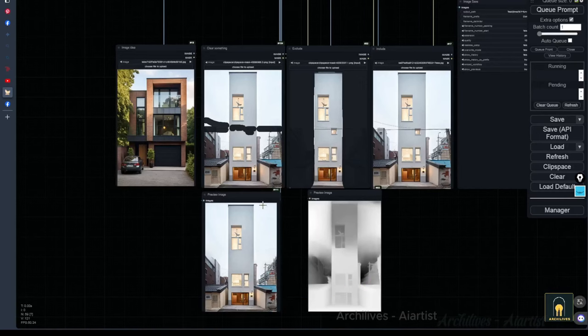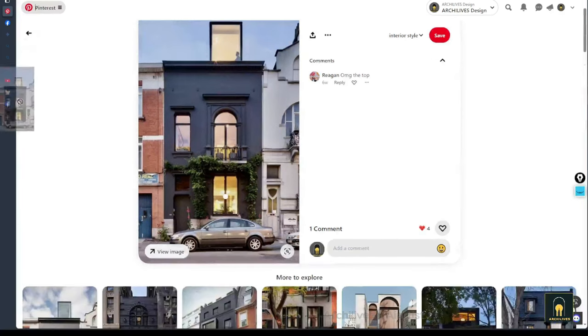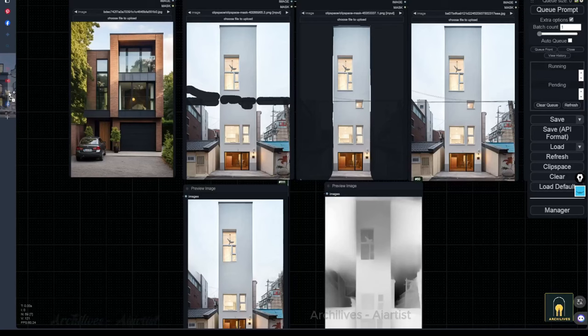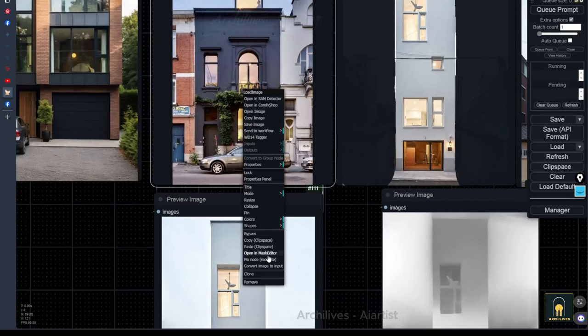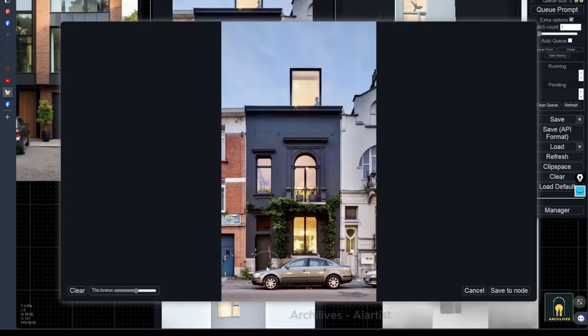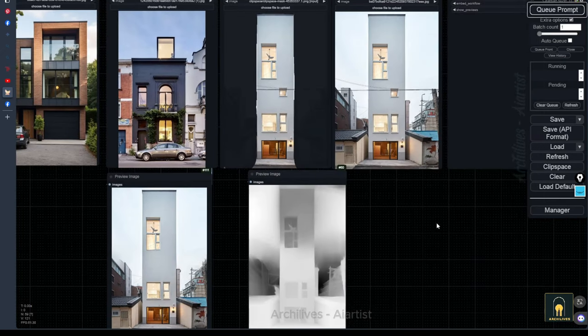Hello everyone. Today, I will guide you on how to remove any unnecessary elements in a photo, although this is a method available in Photoshop. However, in ComfyUI, it is a crucial initial step necessary for a photo to be processed for subsequent ControlNet preprocessing. For example, in this image, I need to remove the car parked in front of the house.